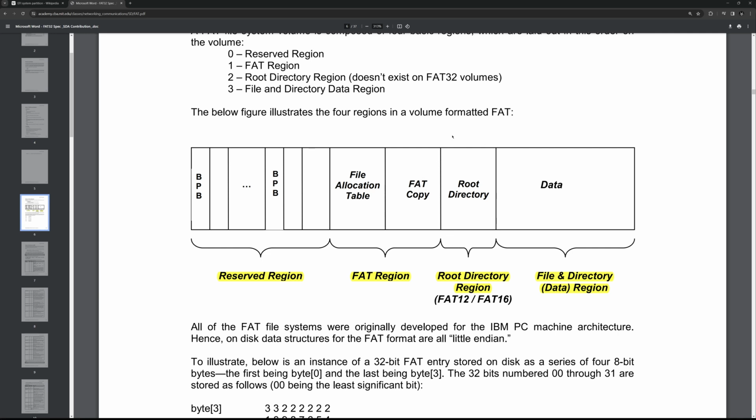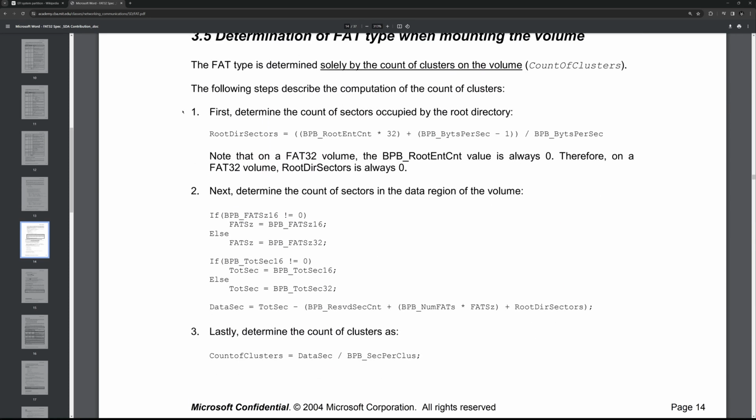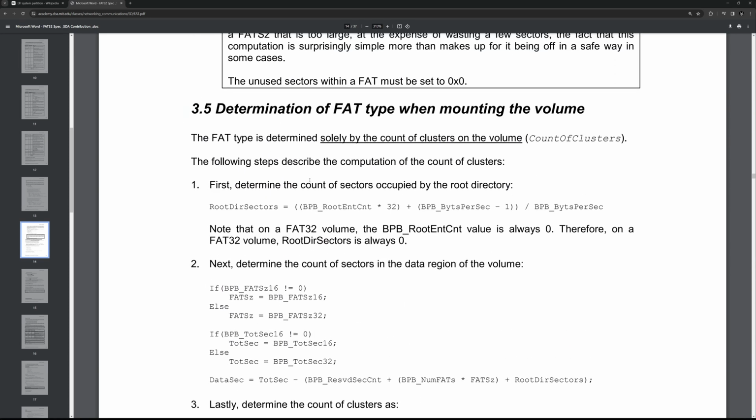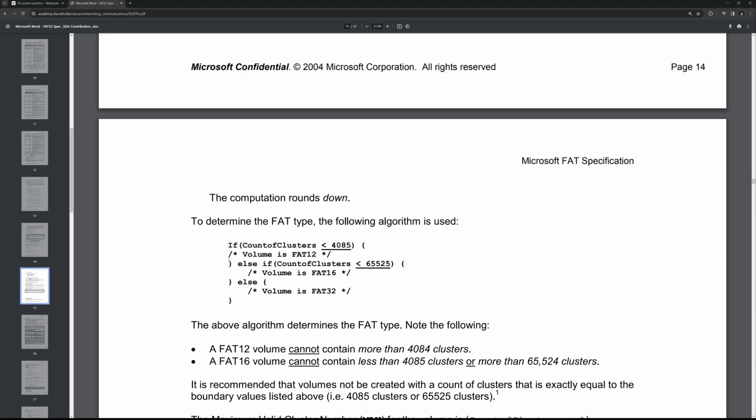Right, so what we want to do is first check that we are actually in FAT16, and for that we are going to use this mechanic that's described in section 3.5. So we will count the number of clusters that we have, and if the number is above this and below this, then we should be in FAT16 and we can continue. Otherwise, we'll just spit out an error.